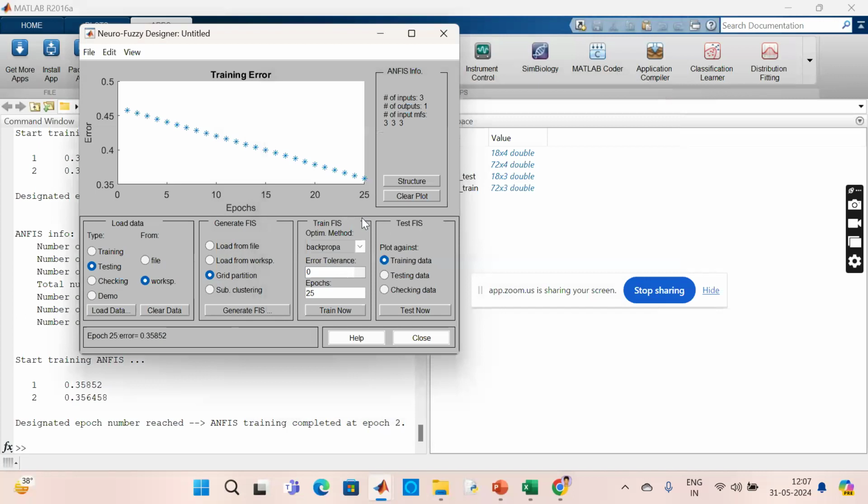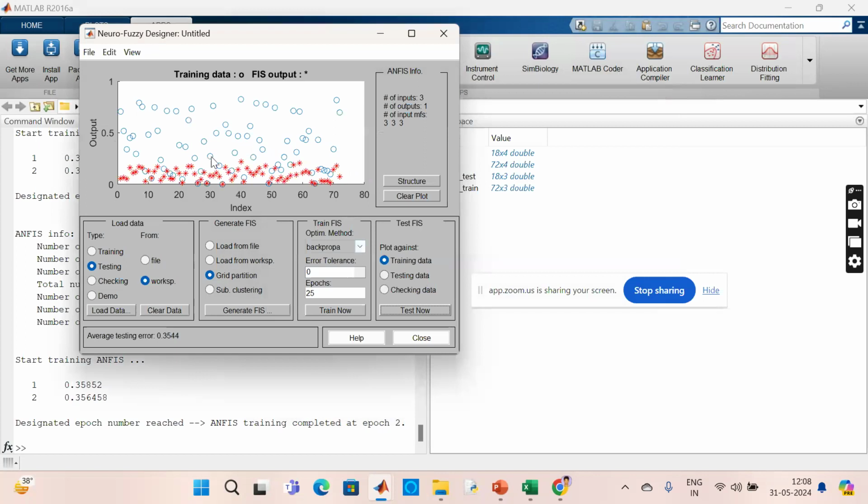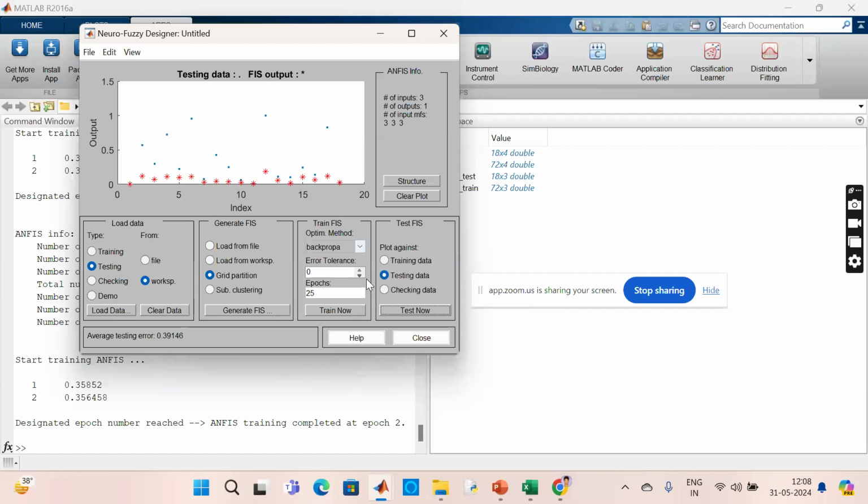Now you want to check how accurately it is predicting. You can plot curves against the training data and testing data. If you check the training data, it is not predicting approximately well, and there is a lot of deviation. If you check the testing data also, there is a lot of deviation. So it is not predicting properly. It is not a good fit, so we can check with some other sensitivity parameters.